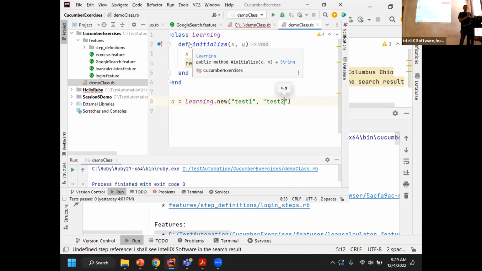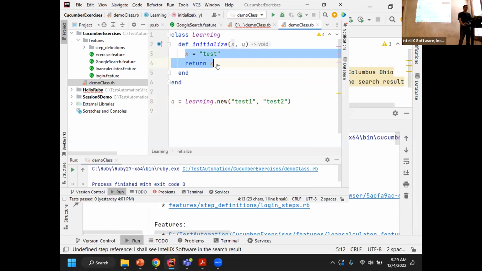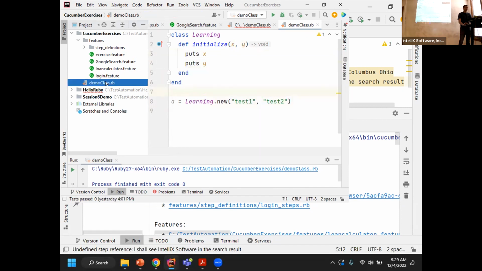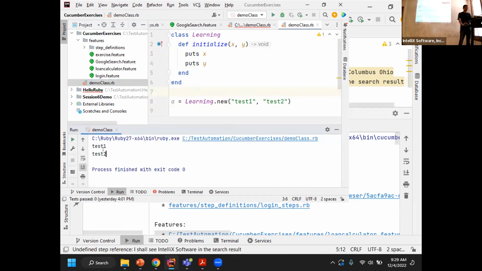As soon as I initialize, my values are passed to the class, and later on I can do any programming I want. So it is just like passing a parameter. It doesn't return any value, but you can do something. Now if I say puts X, puts Y, these values are now within the class, and I can use them in any other logic. Can we use it outside the class? It depends, again, on how you program it.